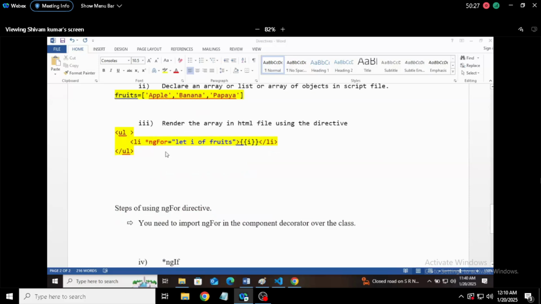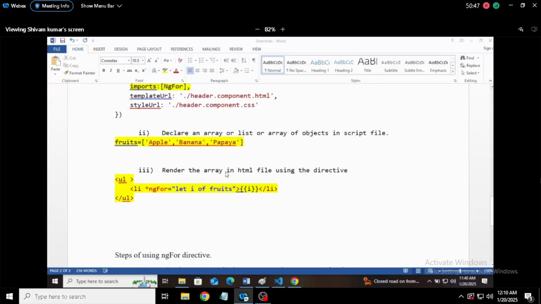So you understood the use of ngFor directive, right? Shall we move forward or do you have any question? We have already discussed in the last two classes, but you were absent, most of you. That's why I revised it. Understood ngFor? Okay.